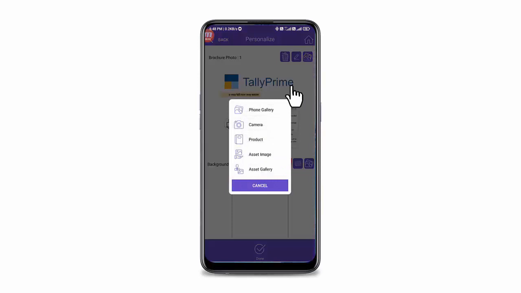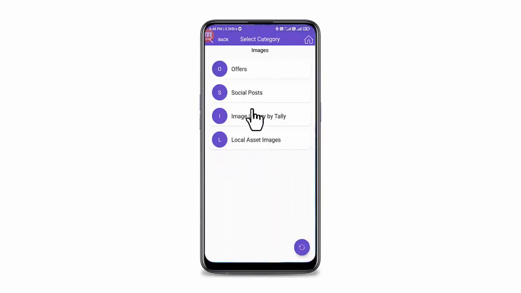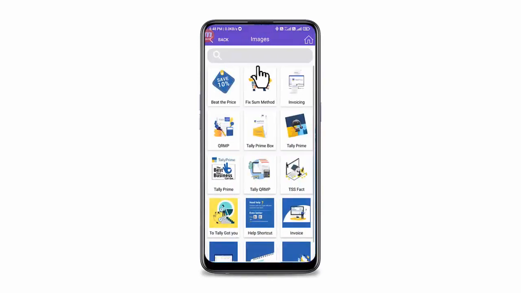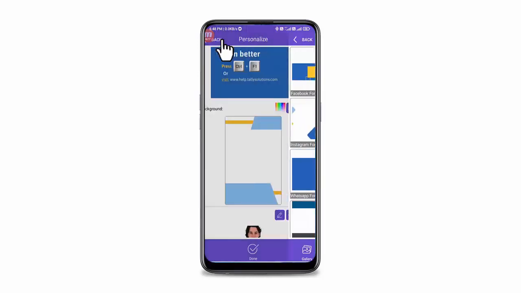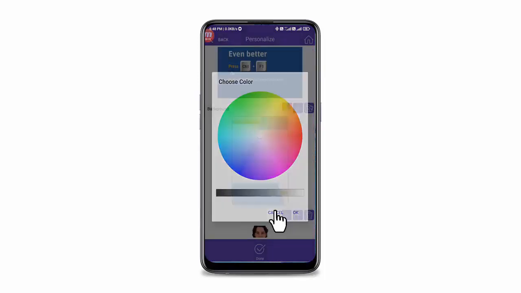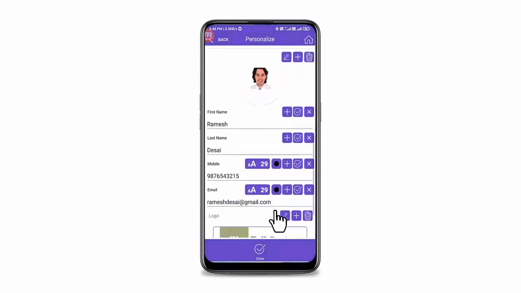Flyer image can be changed. You can use asset images given by Tally to make the flyer. Background image can also be changed or replaced with a solid color. Text, if added, can be changed including its color and font size.